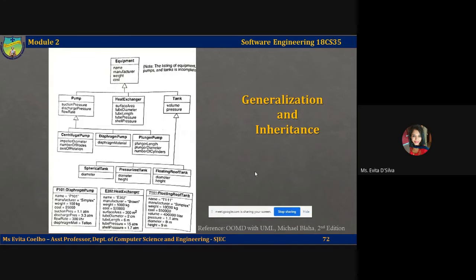There are several kinds of pumps. Pumps could be centrifugal pump, a diaphragm pump, or a plunger pump. There are several kinds of tanks, which could be spherical, pressurized, and floating roof. The fact that the tank generalization symbol is drawn below the pump generalization symbol is not significant. This is just to adjust placement or give it a good structure and make it look more appealing visually. Several objects are displayed at the bottom of the diagram. We'll get to each of these components in a short time.